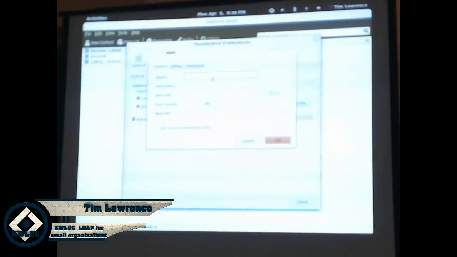So I have Thunderbird running, and this is the address book in Thunderbird. I won't bore you with starting Thunderbird up. I just start in the address book. Okay, so let's go to Preferences. And here in Composition, in Addressing, you can have it look up addresses on a directory server. So let's add a directory server.